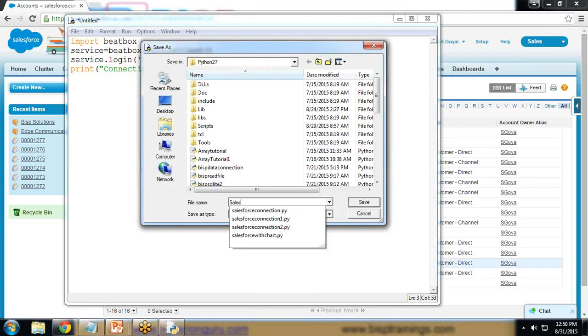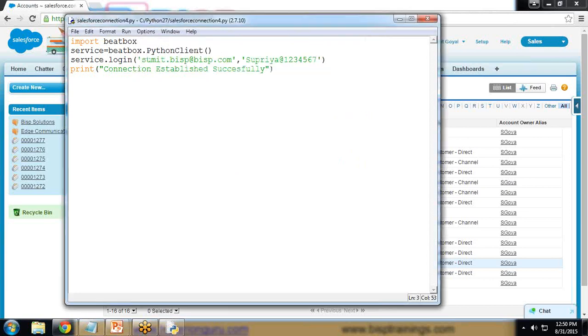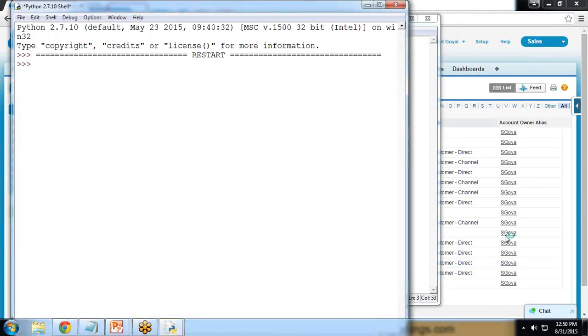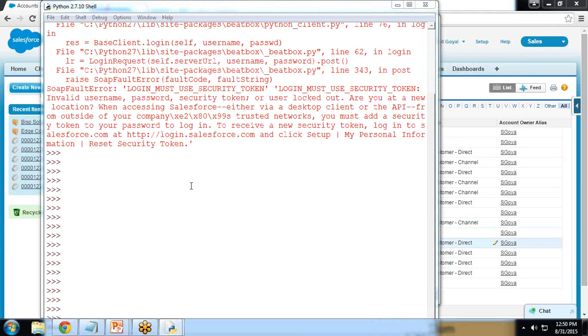Salesforce connection. So you can see here I'm getting an error message, and the error message is that login must use security token, because as you know, if we are trying to access Salesforce through a third party tool, or any third party application, or through an existing application, a security token is required. Security token is a must.